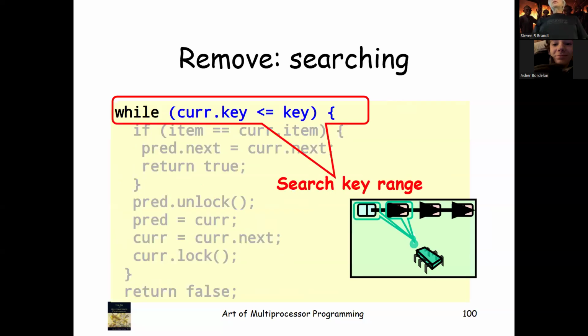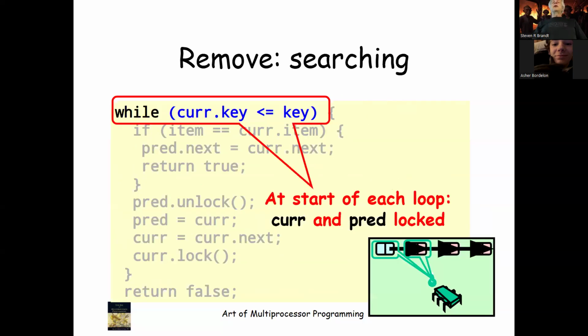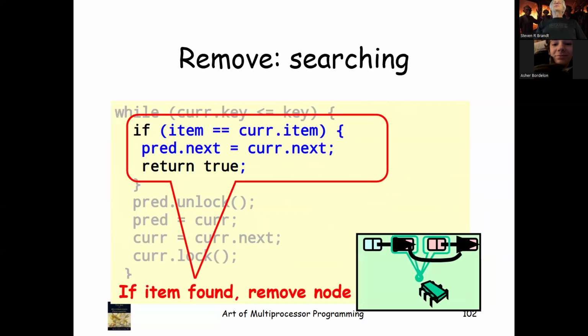So we say, well, the current key is less than or equal to the key, that we're going to keep looping. And then if we find the item is equal to the current item, or the current key is equal to the key, then we're going to say that the predecessor dot next is equal to the current dot next and return true, and we'll be done. And the finally will do our unlock for us.